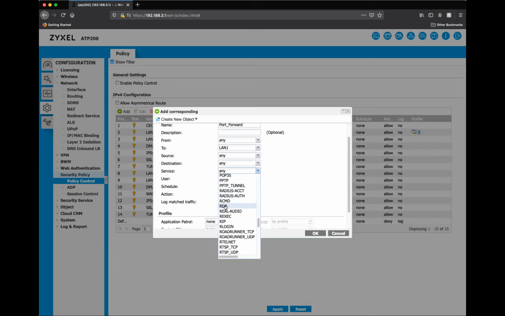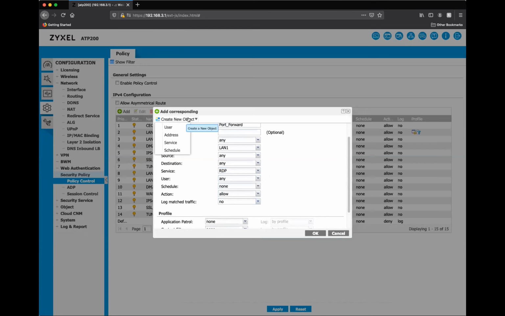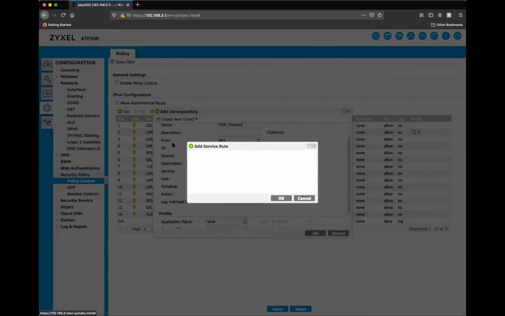So for our example earlier, we had RDP. If you put that in, that'll automatically trigger for port 3389. However, if there's a port that you're going to be using that isn't listed, you can come to create new object and go to service, because service is going to be our port.